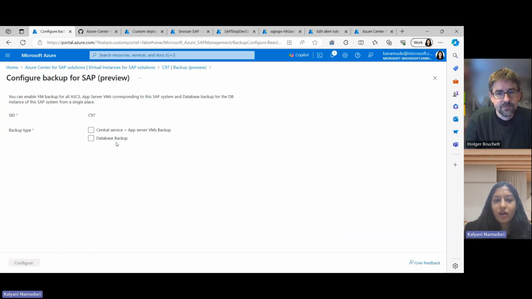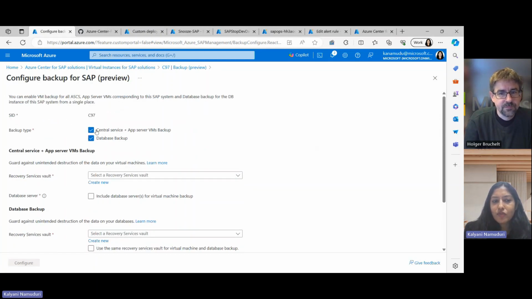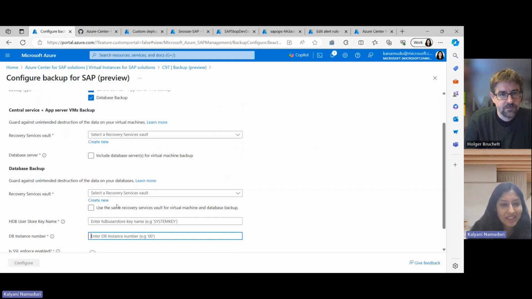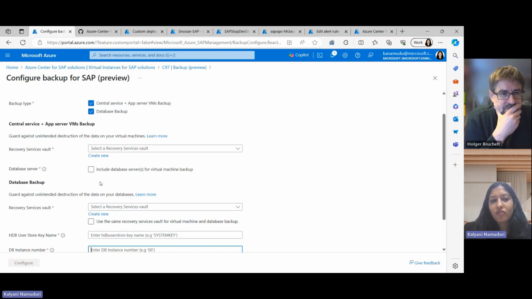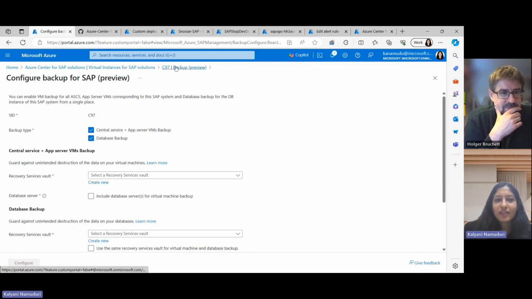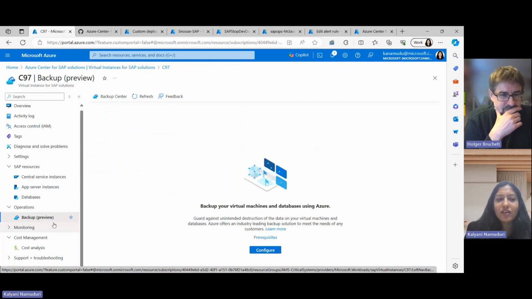With just a few inputs, you're able to configure backup for all your VMs and your database. In case of HANA DB, the pre-registration script that is to be run on the HANA virtual machine is also something that ACSS automates. So with just a few inputs about your vault, into which you want to back up, and what policy you want to apply, you will be able to complete the backup configuration in a few minutes. This is in preview, and it is really helpful in completing backup in just a few clicks.